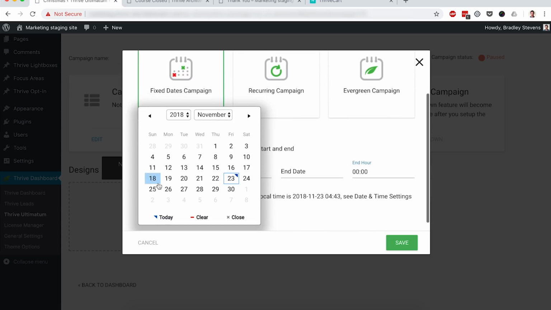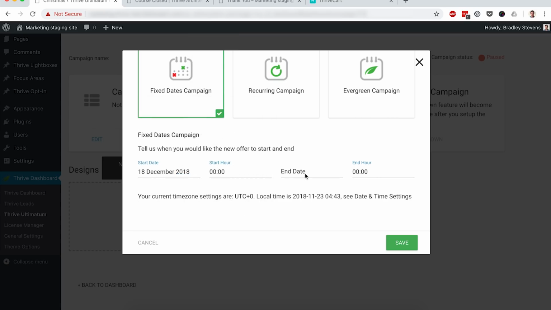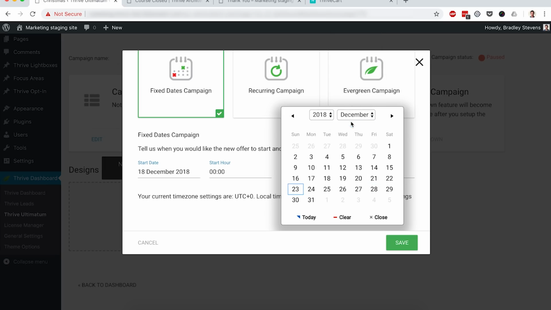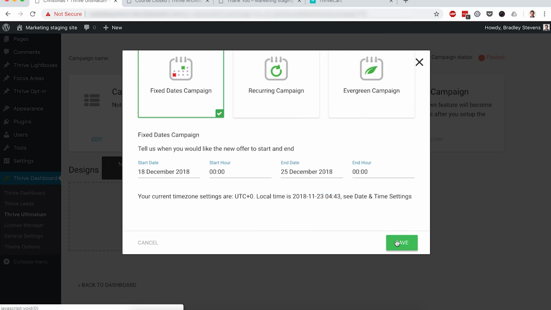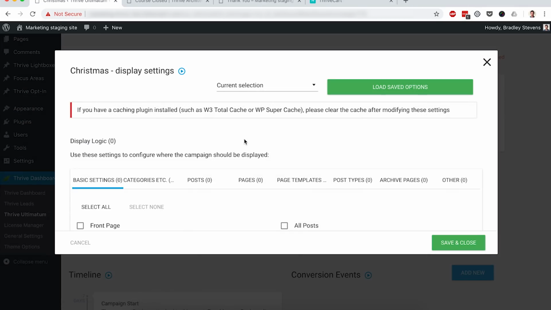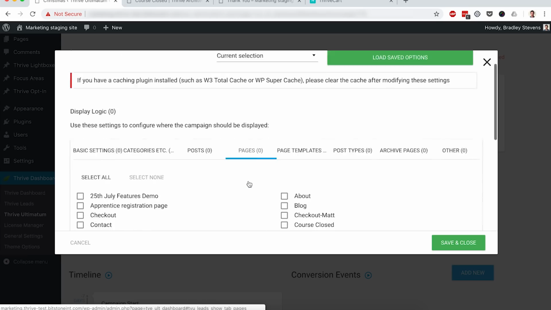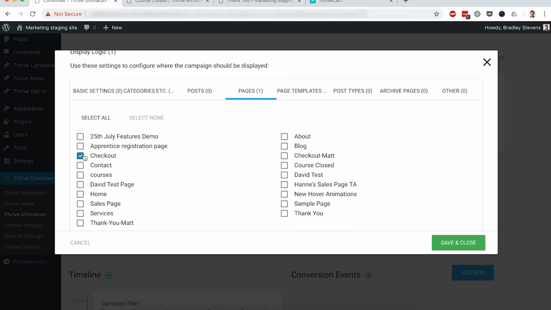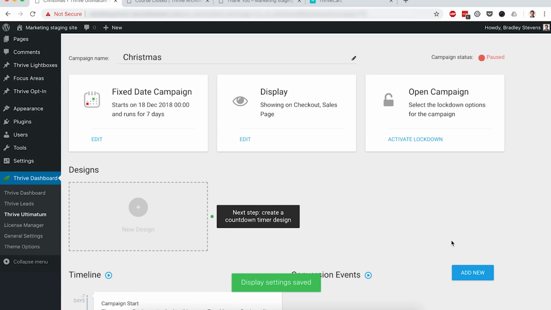We want the start date to be December the 18th. And we want the end date to be December the 25th. And we'll click Save. Now for display, we're going to create a countdown timer that will display only on the sales page and on the checkout page. So we'll click Edit and choose under Pages our checkout page and our sales page. That's all. So we'll click Save and Close. Now this is important. We want to make this a lockdown campaign. So we'll click on Activate Lockdown.